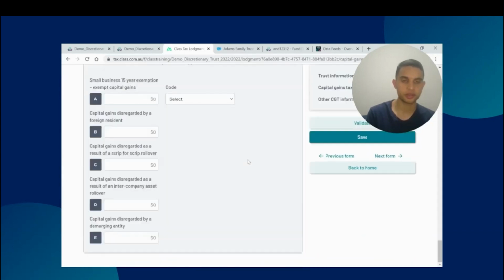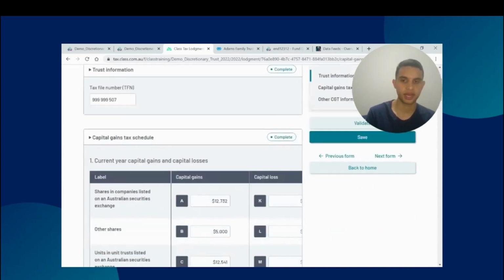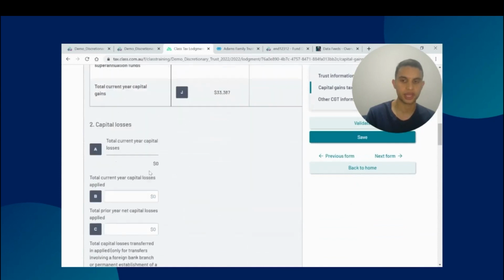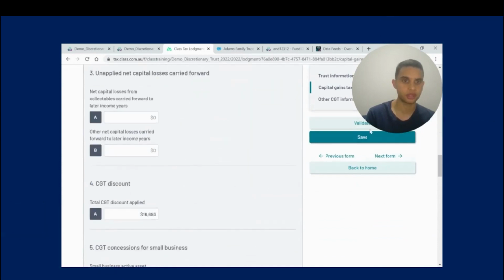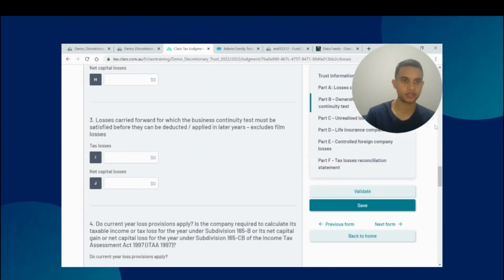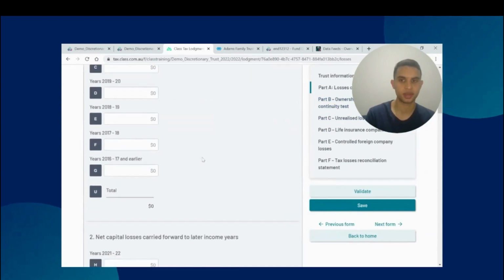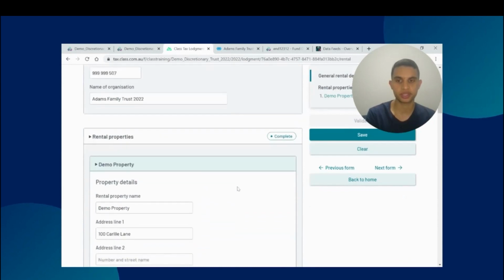This form is the capital gains tax form. It pre-fills everything that's in the realized capital gains report, so you can actually reconcile it against that report. So we save and validate that. We go into the next form, which is the losses schedule. Again, just important to make note of any losses in the past. So we click save. And finally, the rental schedules.